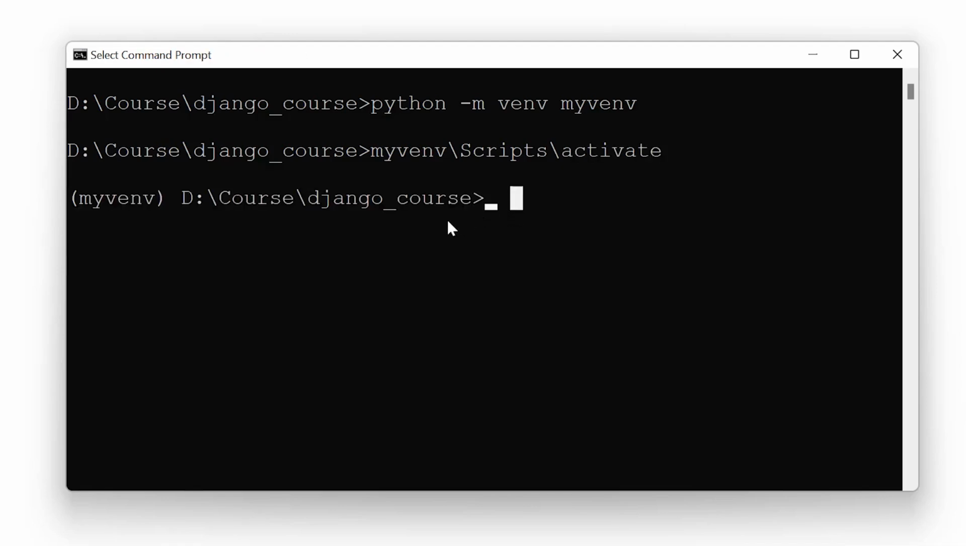Now after executing the above command, here you can see the name of my virtual environment is coming at the start of the command prompt. It means my virtual environment has been activated successfully, and now we are ready to install Django within this virtual environment. To install Django, we need to use the pip command.